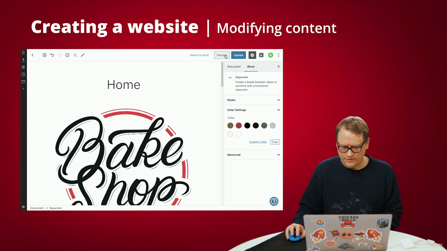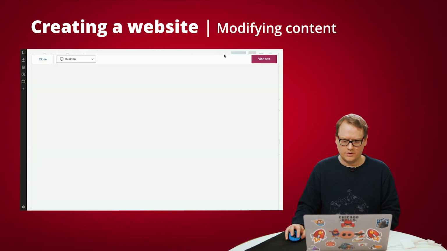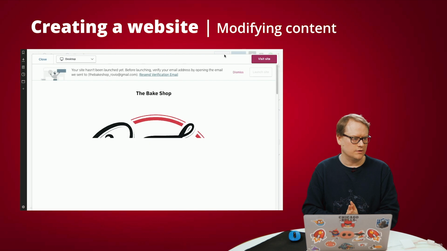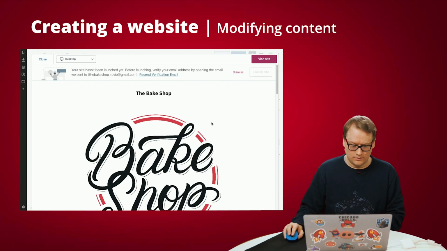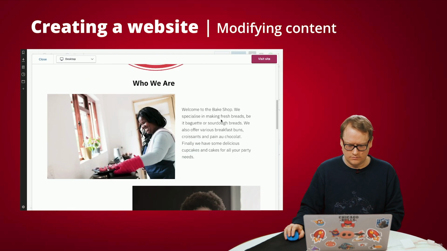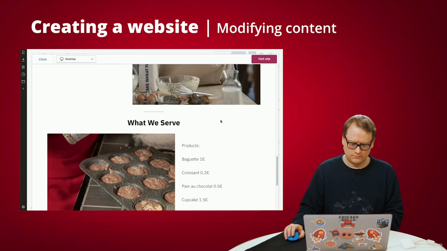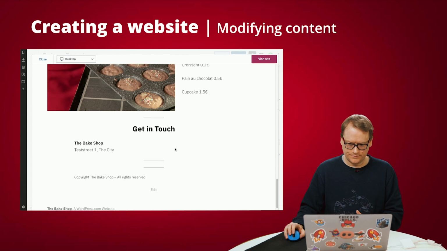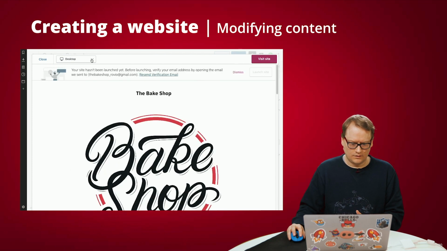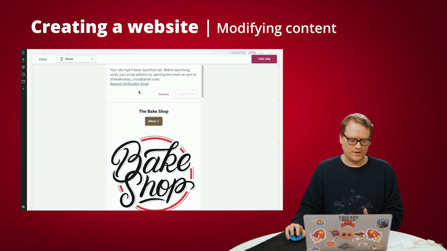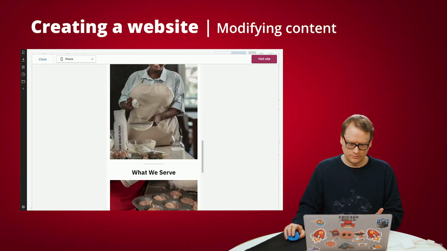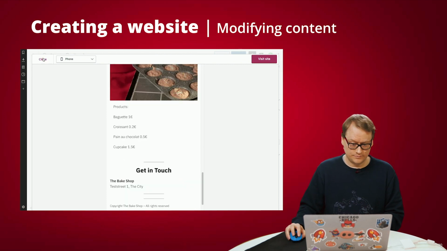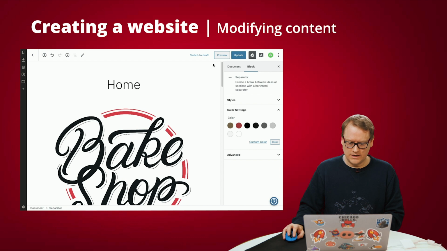Finally, if we have done all the changes, we can actually go up and press preview to see how it looks. And here we have our logo, some text about us, what we are serving, prices, and actually the address. We can also choose the phone here if you want to see it on a mobile phone, which is really handy. So close that and update.